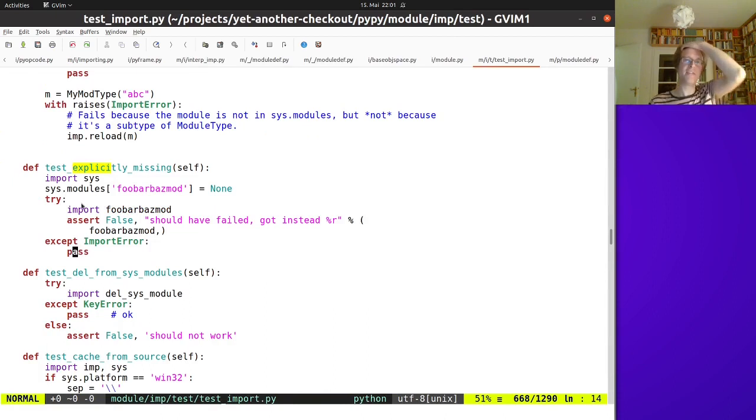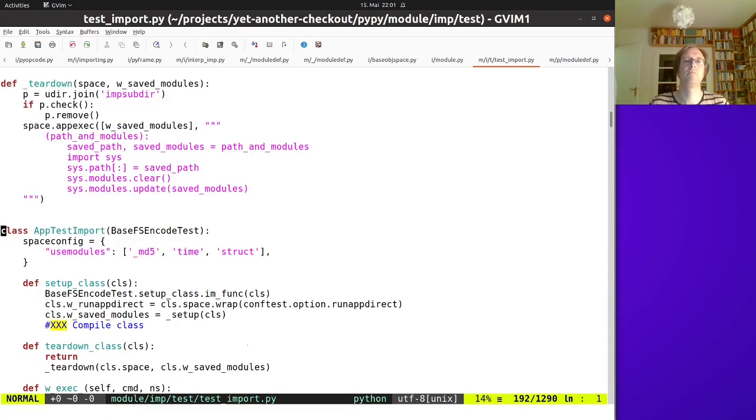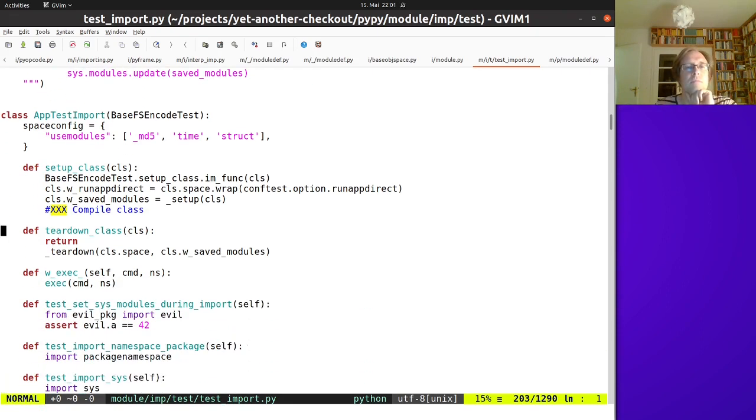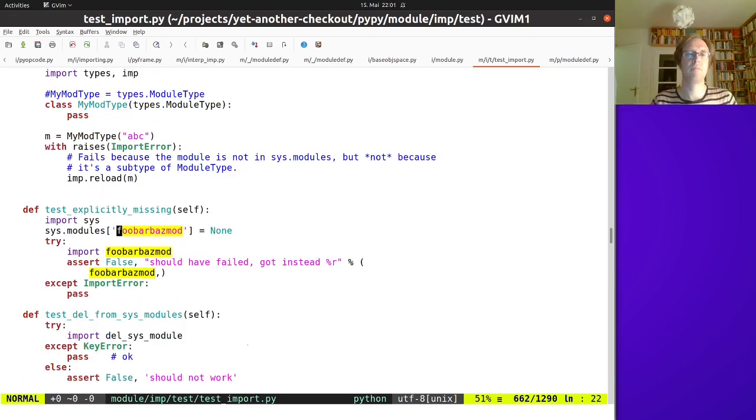This is a bad test. This test is a very bad citizen because it stuffs something in sys.modules, but there's no finally that removes it again. So maybe you should actually add that.